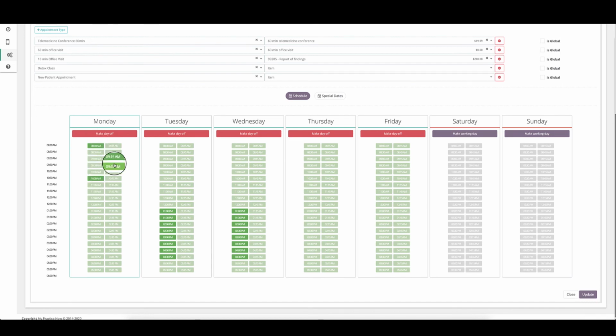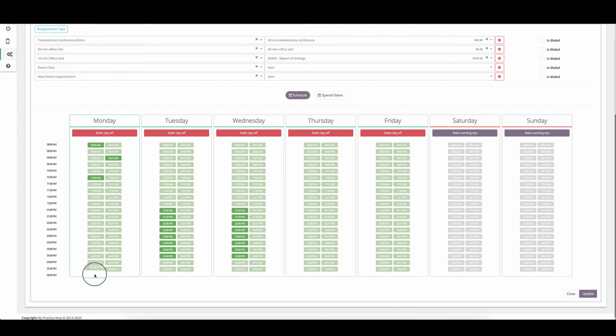So you can pick and choose what times available you want to allow the patients to book, all the way until your closing time. If you don't want to book any appointments online after 2 p.m., just simply uncheck them or leave them with the light green. If the appointment is light green or pastel green, it means it's off. If you highlight them and it turns dark green, it means the appointment is available at that time.